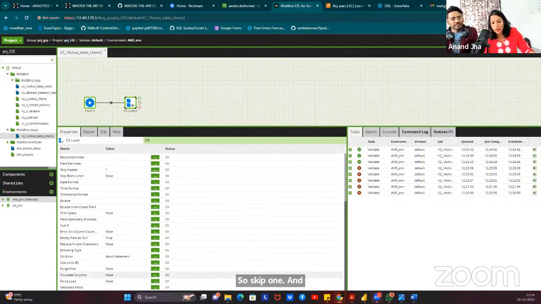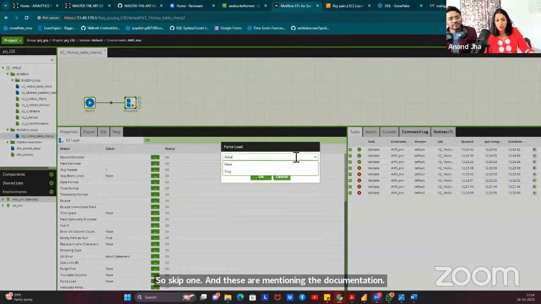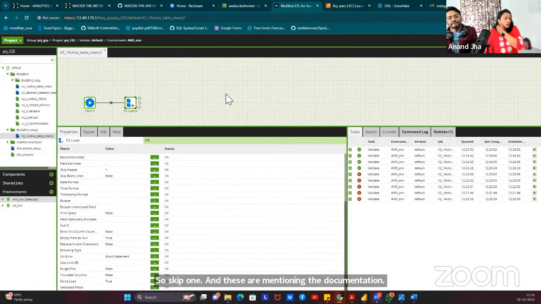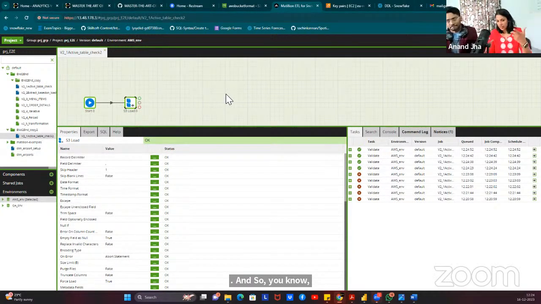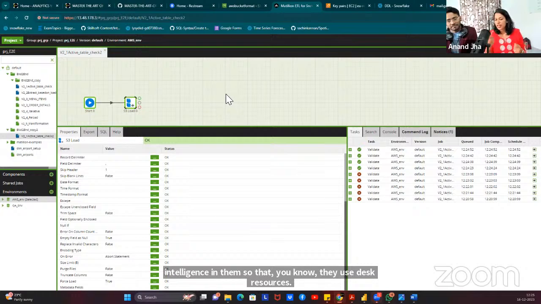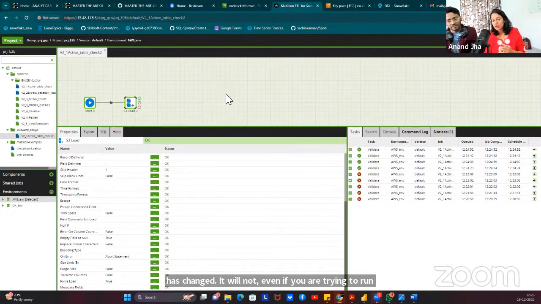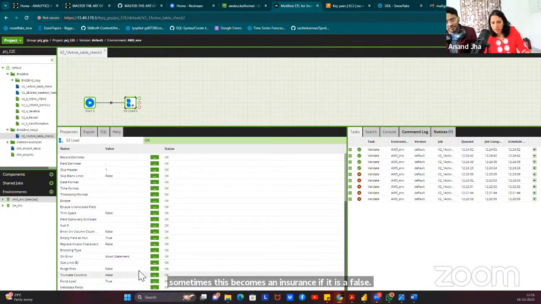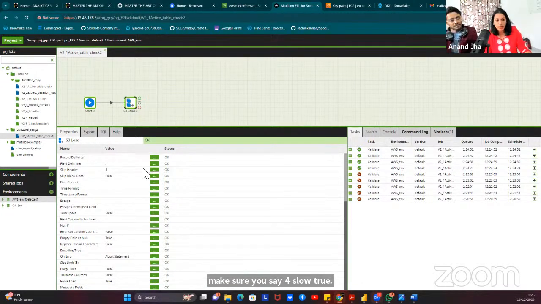Yes. Also, one more important thing is say force load true. I'll let you know why. So, Matillion and Snowflake have intelligence in them so that they use fewer resources. If it feels that it is reloading the same thing, nothing has changed, it will not reload. Even if you are trying to run it again and again, it will not reload. So what force reload does is it tells it, please don't use the intelligence, just reload. Sometimes this becomes a hindrance if it is false. So when it is true, you will have no issues. Okay. So make sure you say force load true. I've mentioned it in the document as well.